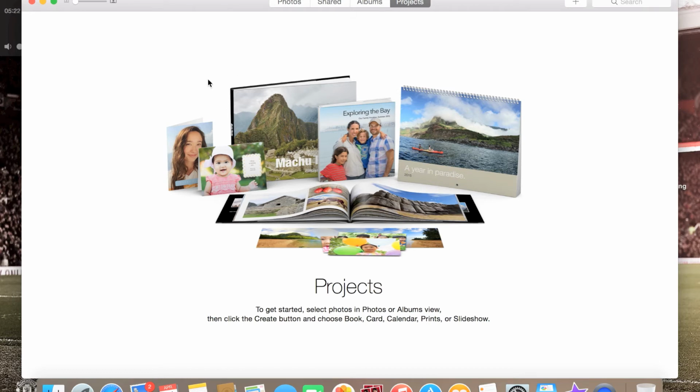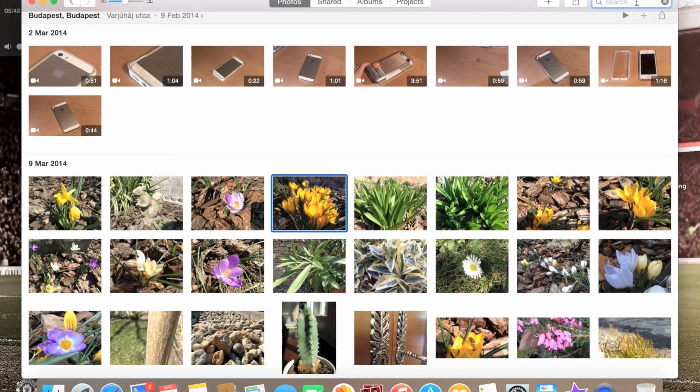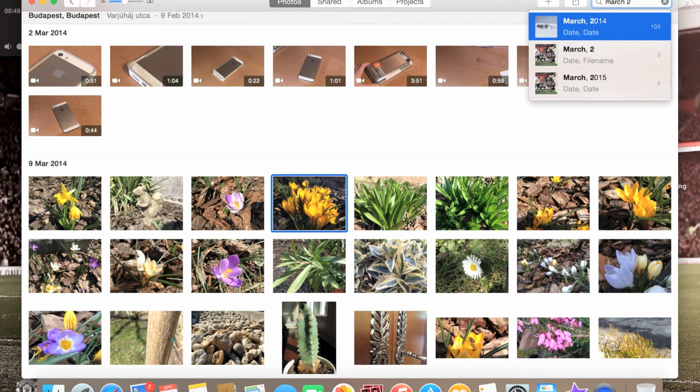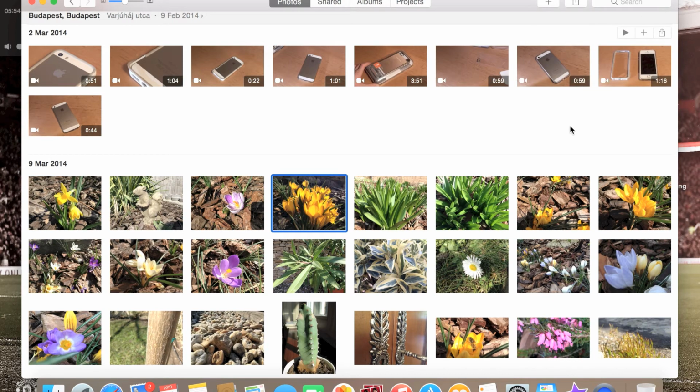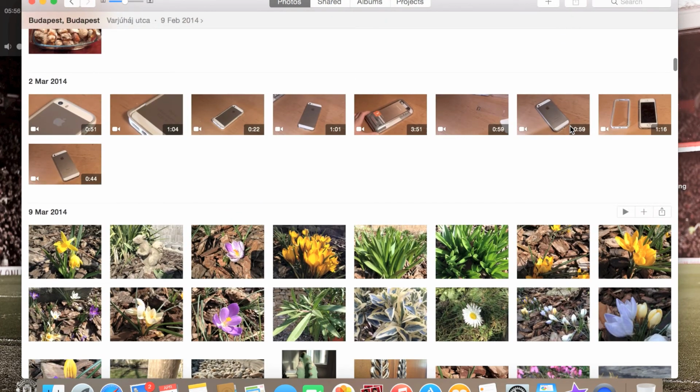In case you're interested, okay. So obviously you've got this search bar on the top. Now I believe that would probably be for events and stuff like that. So, I don't know, let's search for March 2. Yeah, so there you go. You've got a date, whatever you need to search with photos.